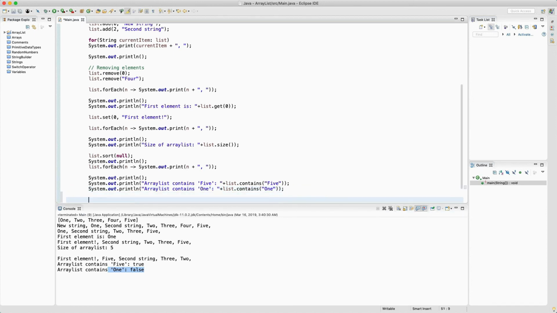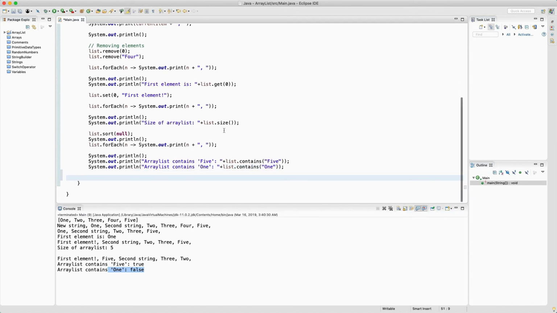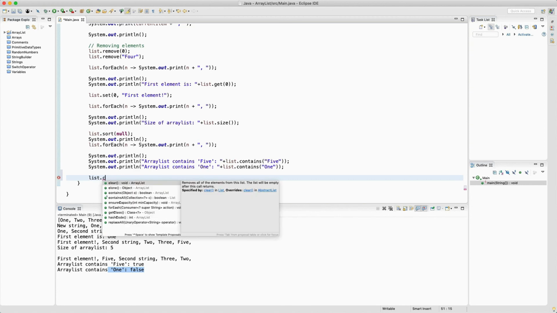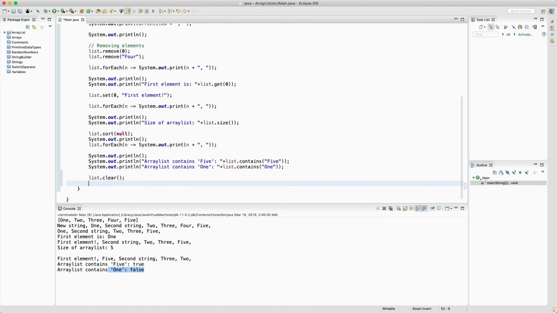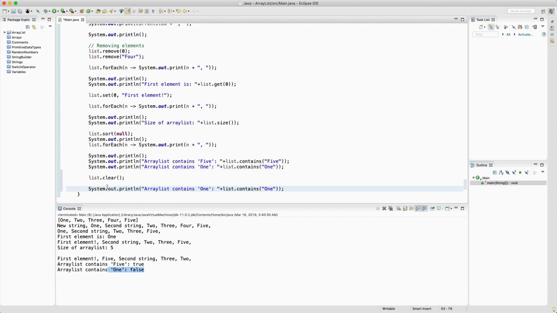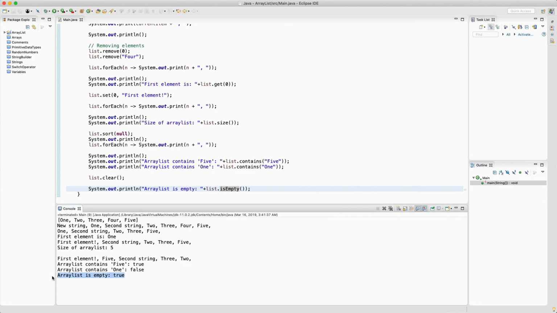Now let's remove all elements from array list with help of clear method. And then let's check if it's empty. We can do it with help of isEmpty method. Let's run the program. So now our array list is empty.